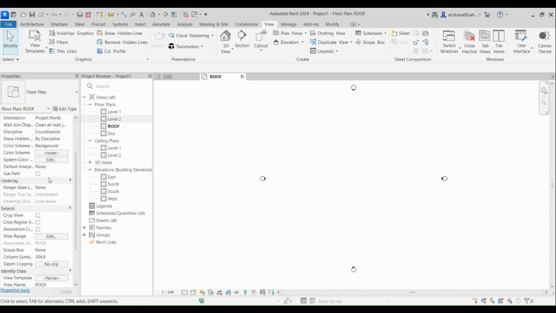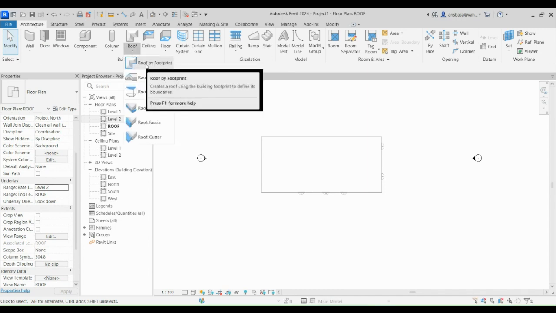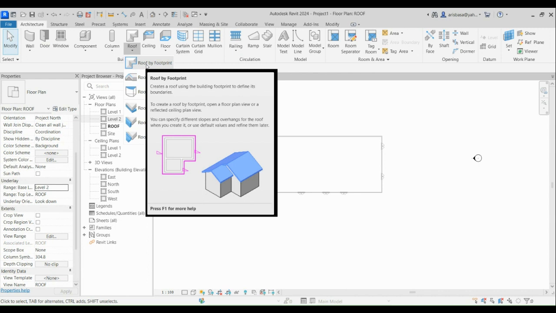Here, no? Because the range base level, there's nothing, so you cannot see anything beyond. So click that and put there level 2. So now we can see the lower level. Okay. So now we can create a roof. Simple roof. Under architecture, we have roof. We'll now be using roof by footprint. Just a simple roof.